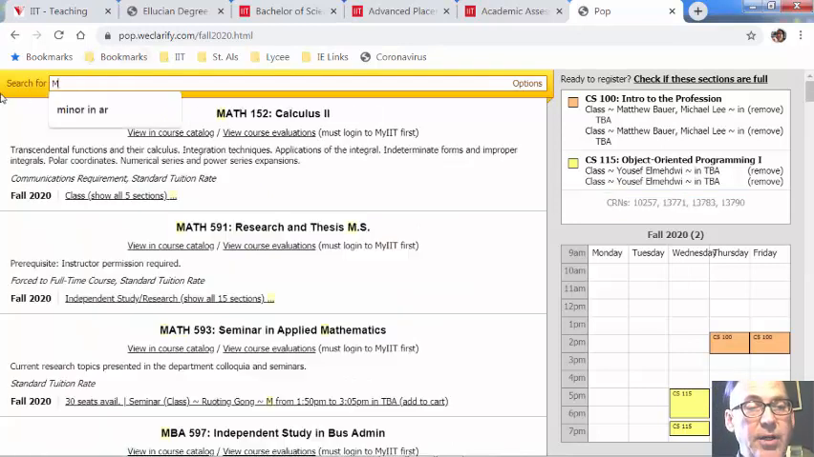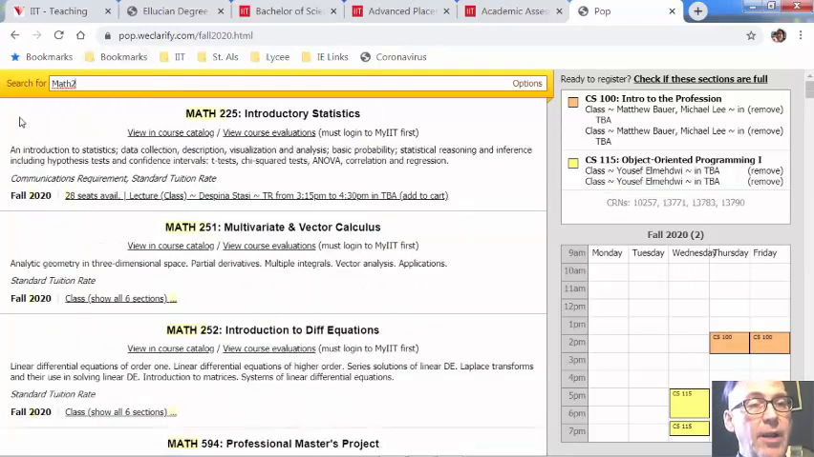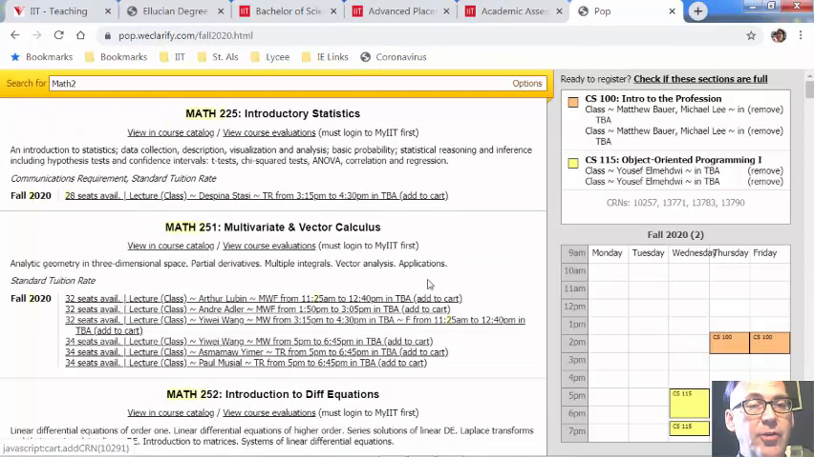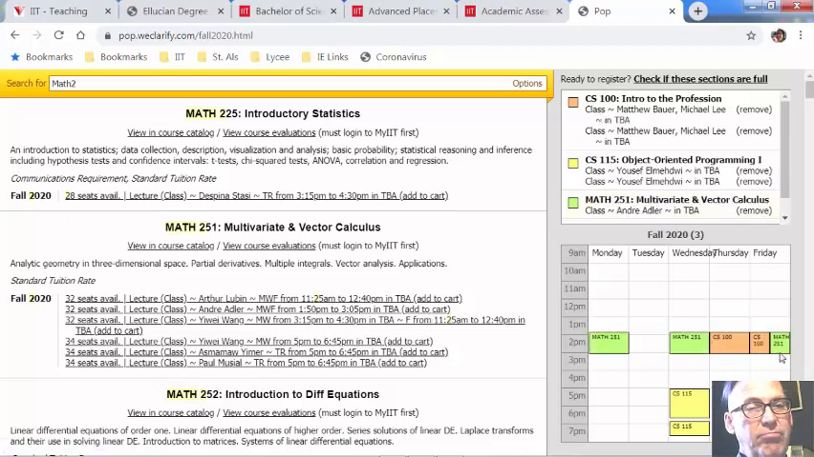So let's keep going here. We know we needed a Math 251. Here's all the sections of Math 251. And if you try to add something that conflicts with another class, so let's pick one. So here, if we try to pick this one, it's going to conflict with that Friday at 1:50. See, that's not allowed. You can't have two classes at the same time.